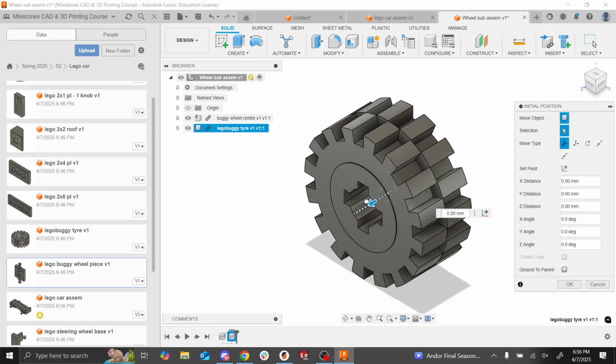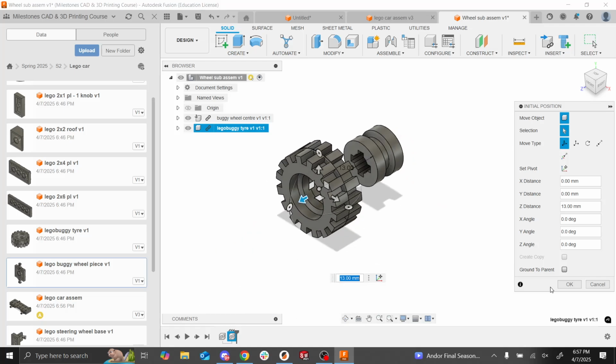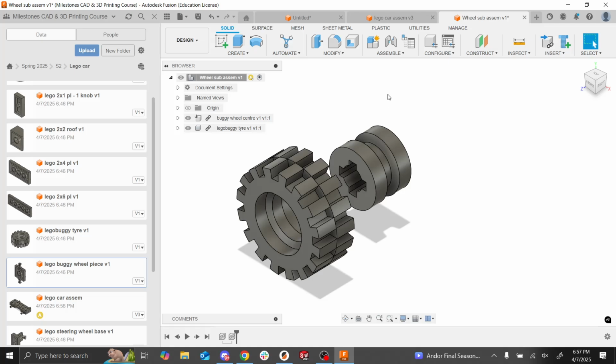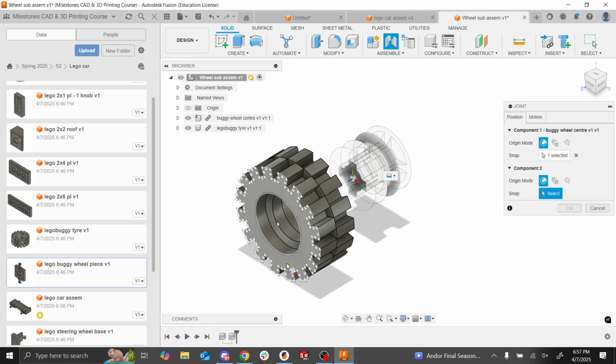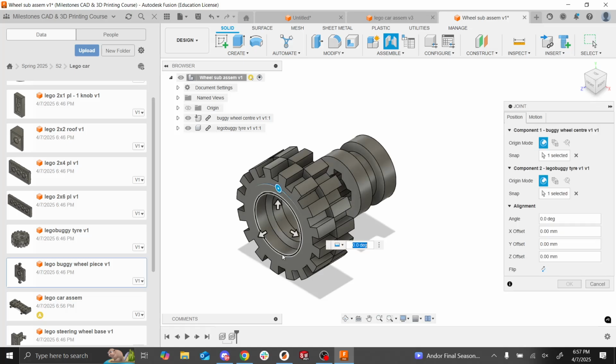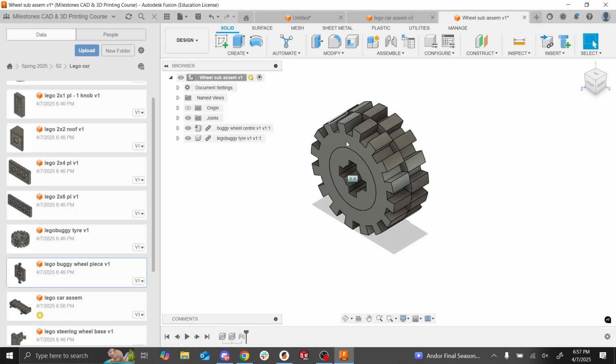And again, it kind of places it where I wanted it to be, but I want to make sure I constrain it properly, so I'm going to move it a little bit away. I'm going to add a joint. For round things, I typically like using the simple joint, so I'm just going to click this edge of the wheel, and then this corresponding edge for the tire. This looks good. I'm going to select OK.